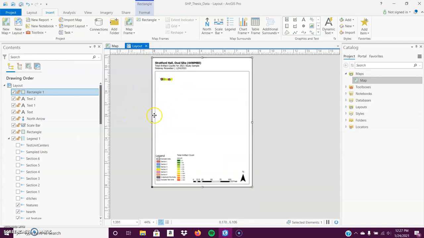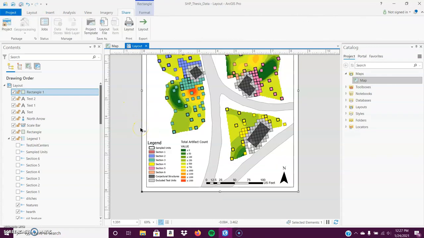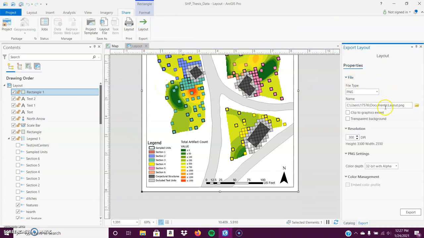Check your map to make sure it looks like how you want it to look. Then go to the Share tab and click Layout. You can change the file type, the DPI, and the name. Make sure you place it in the folder you would like it to be placed and name it something appropriate. Then click Export, and your map will be exported into the format that you chose. And now it's ready to be used for PowerPoints, documents, etc.